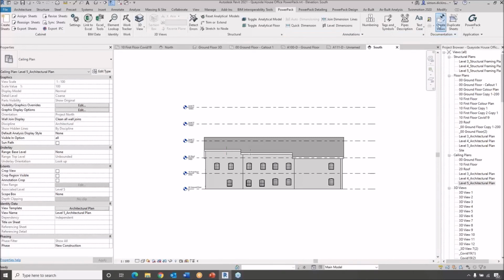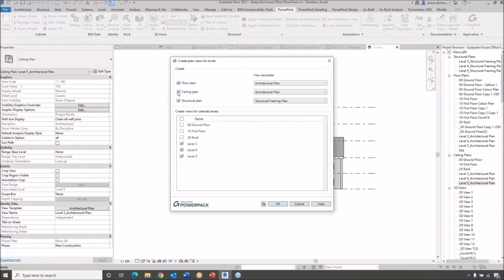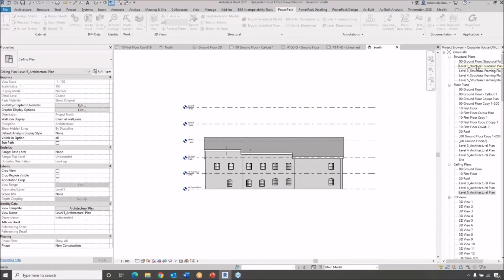Now what I want to do is create some more views. I'm only interested in creating the structural views for 3, 4, and 5, but these are going to use the foundation plan on there. Let's just do that for the ground floor, just so you can see what it's doing with one of the level 3s. And there we go. We've now got the level 3 for the framing and the foundation, and we've also got the ground floor one. So we can keep doing this, and it starts to create these floor plans based on our templates.